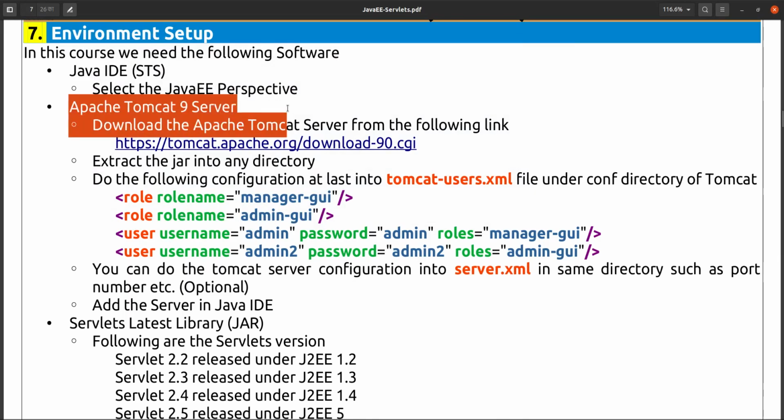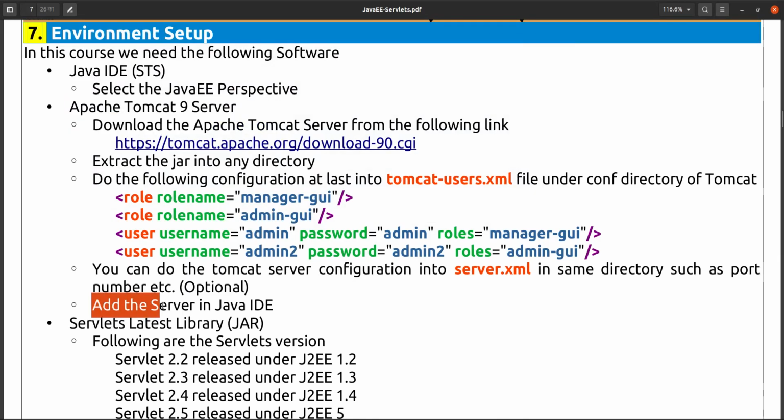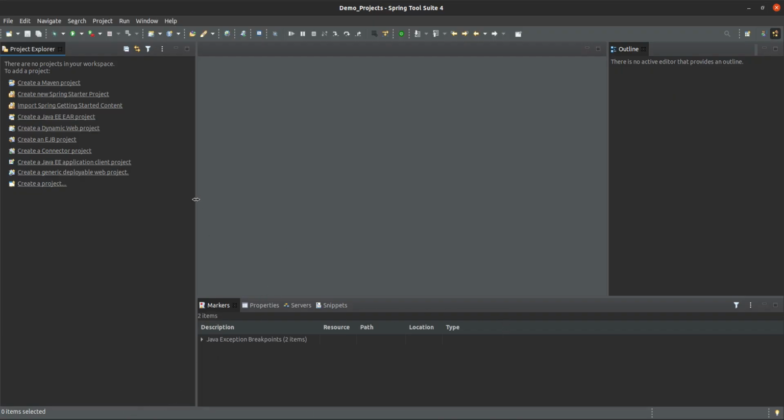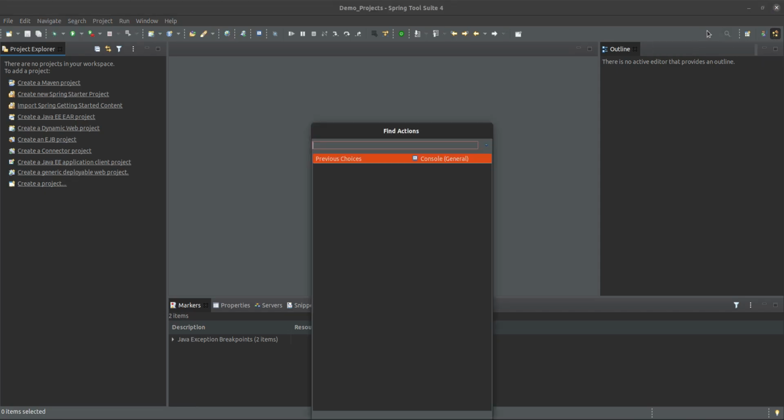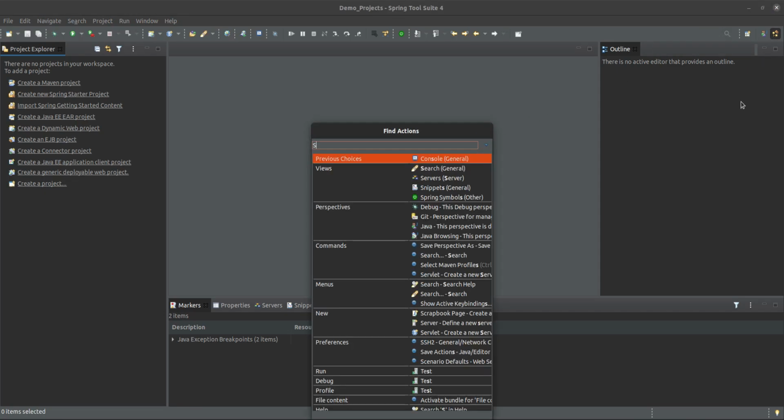So now we have successfully installed this Apache Tomcat. Now we have to add the server in our Java IDE. So how can we add it? If you see, now we have selected here Enterprise Edition, and here we can add a server. Just right click, click on search and search for servers.